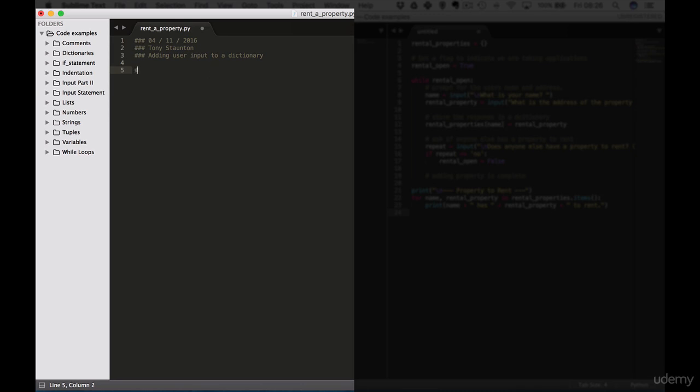Now the first thing we're going to do is create an empty dictionary. How we do that is we're going to call this rental_properties equals and our curly brackets.